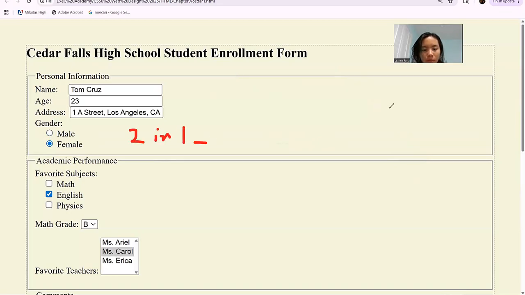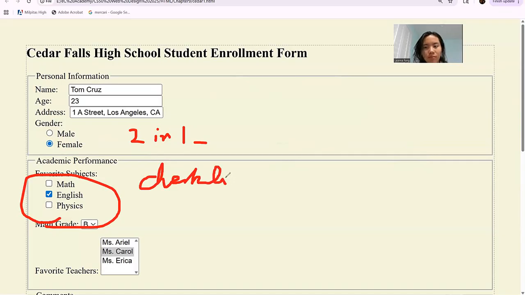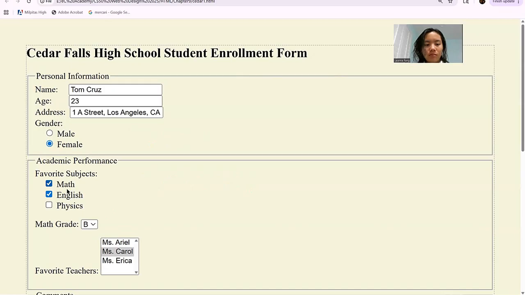Is that okay? Hello, is that okay? Yeah. And then this one is actually called checklist. So checklist is different from radio button. With a radio button, you have 2-in-1, so you can only pick one. With a checklist, you can check multiple of them. So you can check math and English at the same time. So this one is multiple choice.